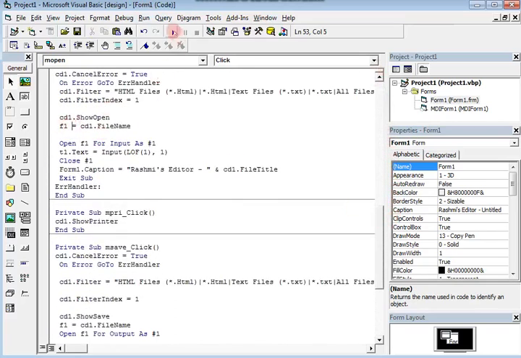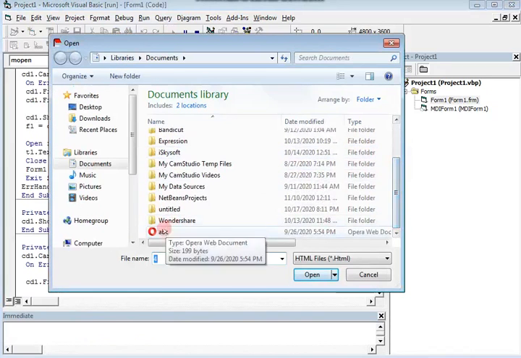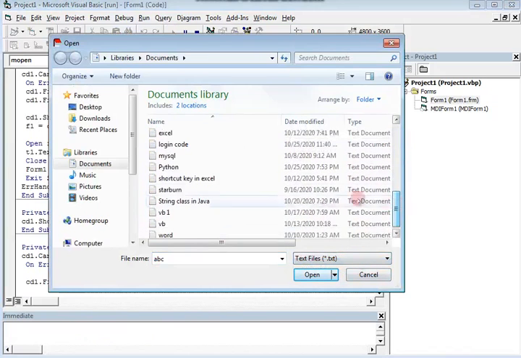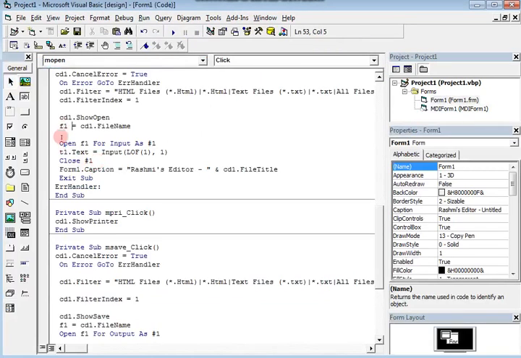F1 is going to hold the file name, because when I'm choosing open and selecting a file from here, suppose a text file, so you choose text, all the text files will be visible. I'm choosing Python, so the value of f1 will be Python. Fine. Thereafter, now I'm trying to open that file. So the Open function I used here: Open f1 For Input As file 1.